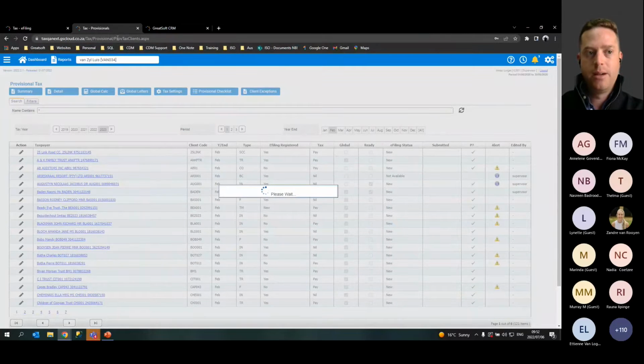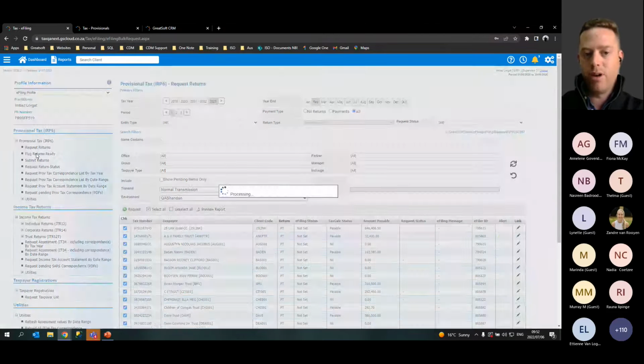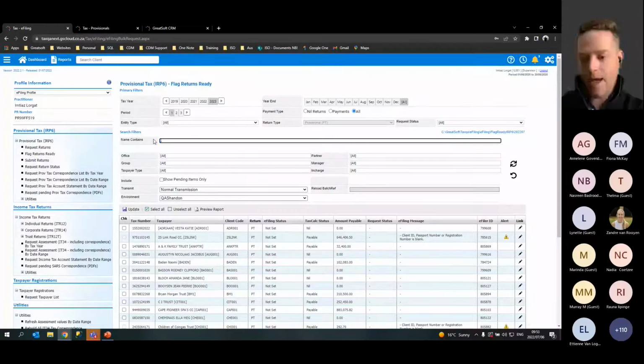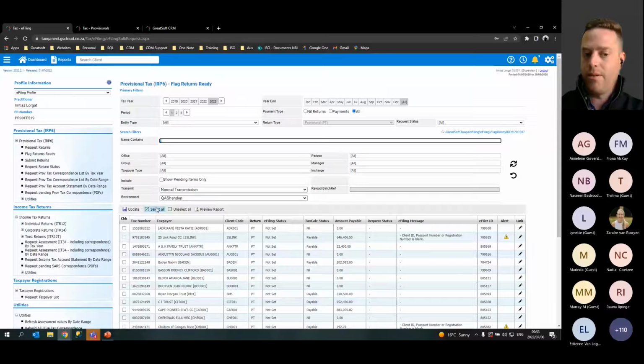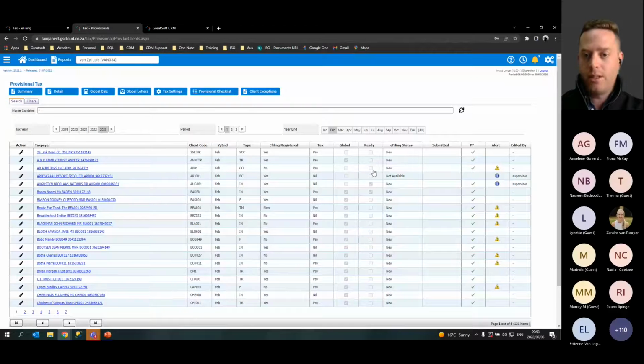Now that's to do it one by one. However, we'd like to do it in bulk, so we can navigate to our e-filing page, and under the provisional tax, we have a flag returns ready. So essentially what this does is you can then flag your returns ready in bulk. So I'm just going to use an asterisk again. I'm going to then go and select the returns that I want to be flagged as ready and in preparation to submit to e-filing. You can, if you like, you can just say select all, and you can say update. All right. So then from there, you'll notice that under the ready tab here, we will have it marked as ready.